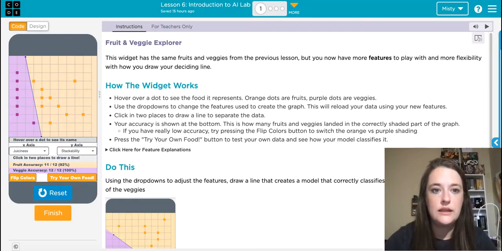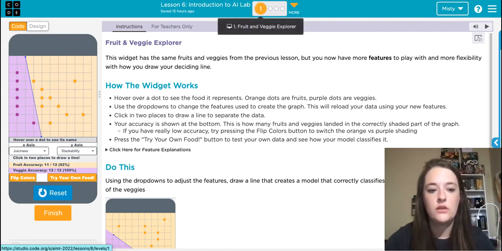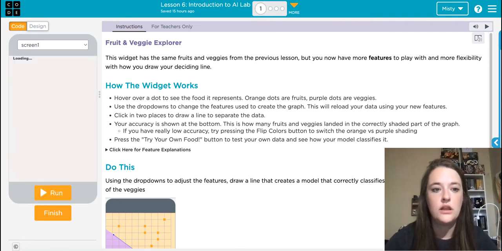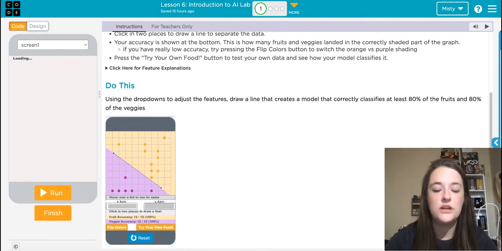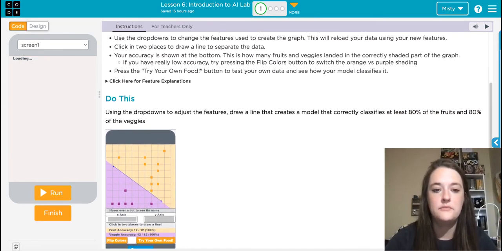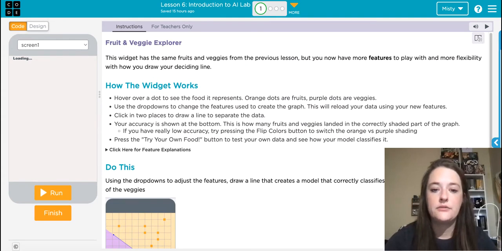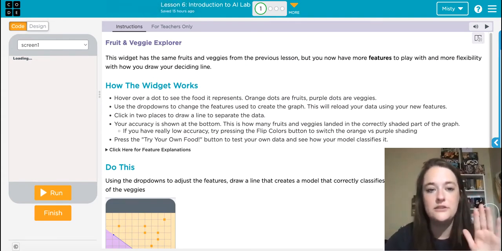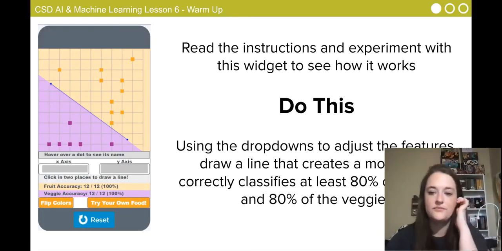So head on over to the widget on Level 1 and read and then play around with it and then come back. Pause the video so you can do that and then come back whenever you are done.